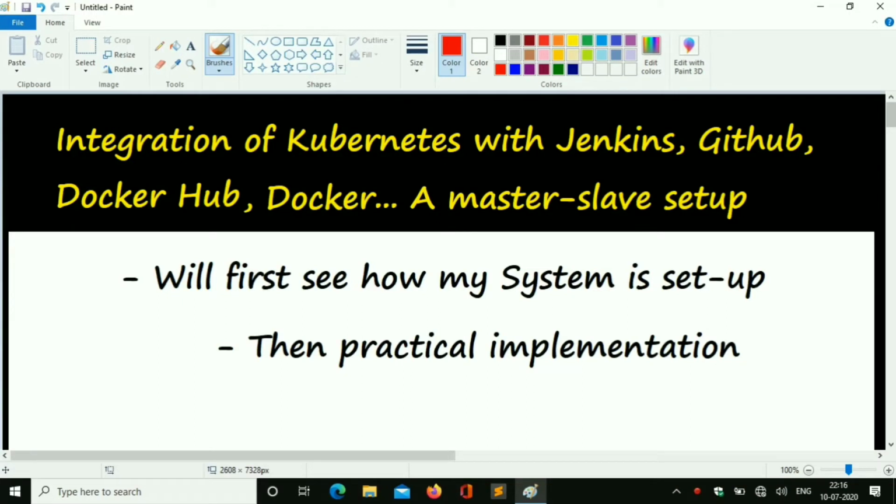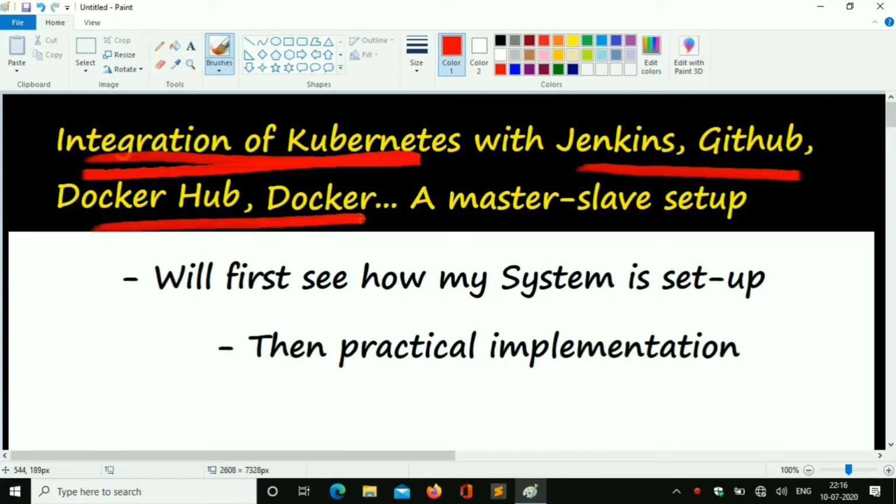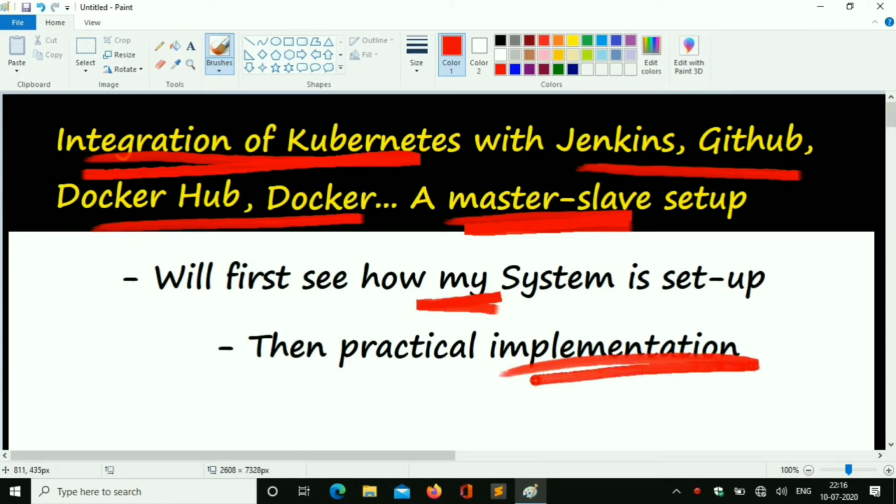Today's video will be short and interesting. We'll discuss the integration of Kubernetes with Jenkins, GitHub, Docker Hub and Docker. We will be doing a master-slave setup today. Every engineering student knows master, slave, but haven't implemented it with a real use case. We'll see my system setup first, and then a practical implementation.